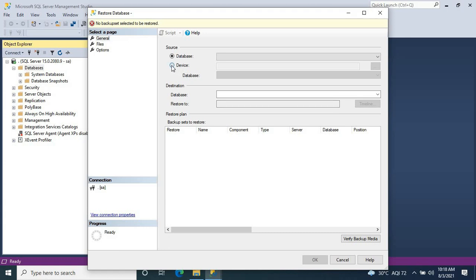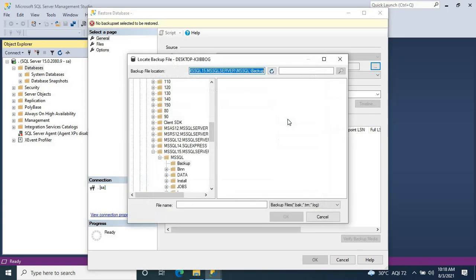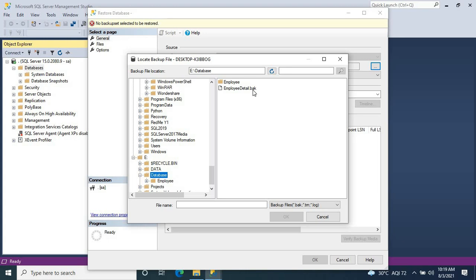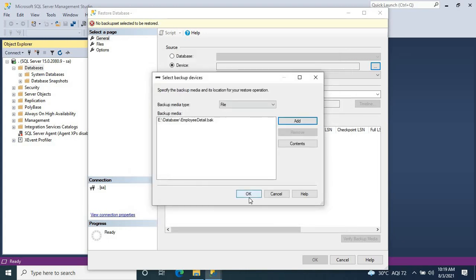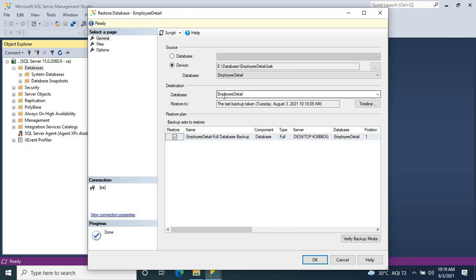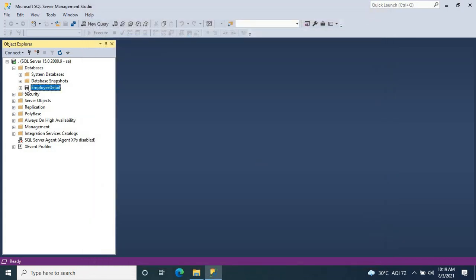Here you need to select Device and select the location. You need to add your backup file. Look, here we can see EmployeeDetail.bak. Just select this and press OK. You can see the destination database is EmployeeDetail. So just restore it. Now we have restored the database from our backup file.